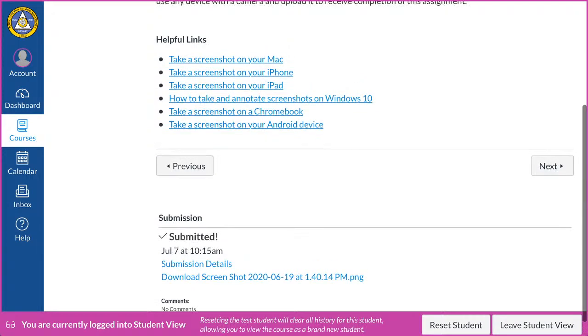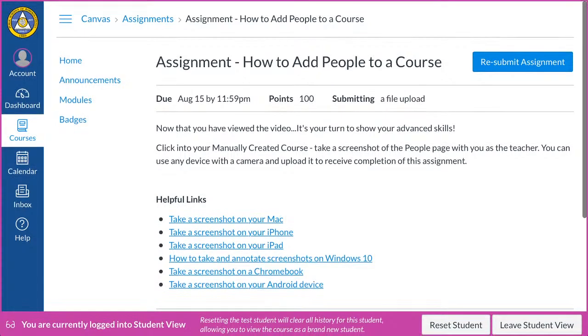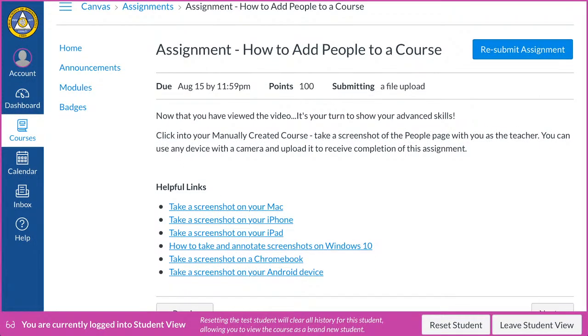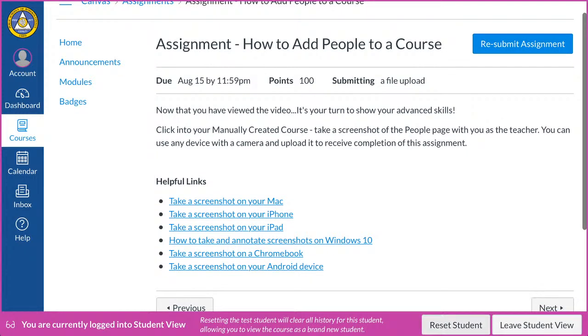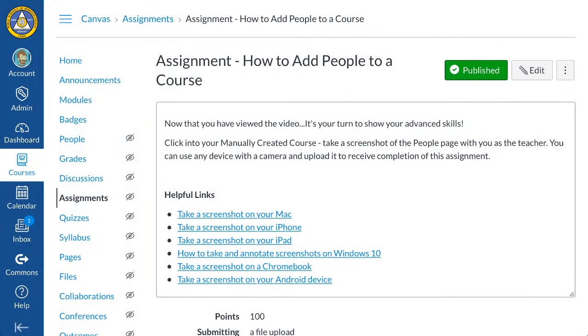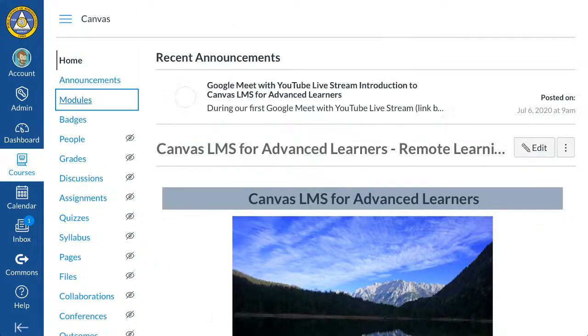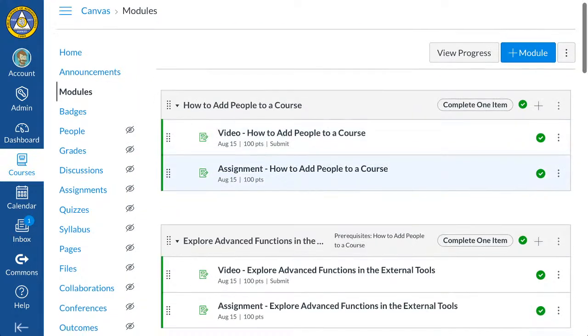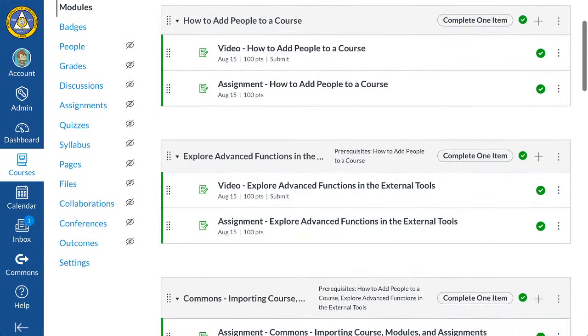But that's your basic steps here on how to submit a screenshot. And for any assignment where we ask for a file submission, it will be the exact same steps. We're just specifically asking you for a screenshot, but if we ever asked you to submit a file, it would be the same exact steps. So I'm going to leave student view. And I'm just going to go back to our home section, or I'll go back to modules. And I'll turn it back over to Stephanie or Lisa as we move forward.